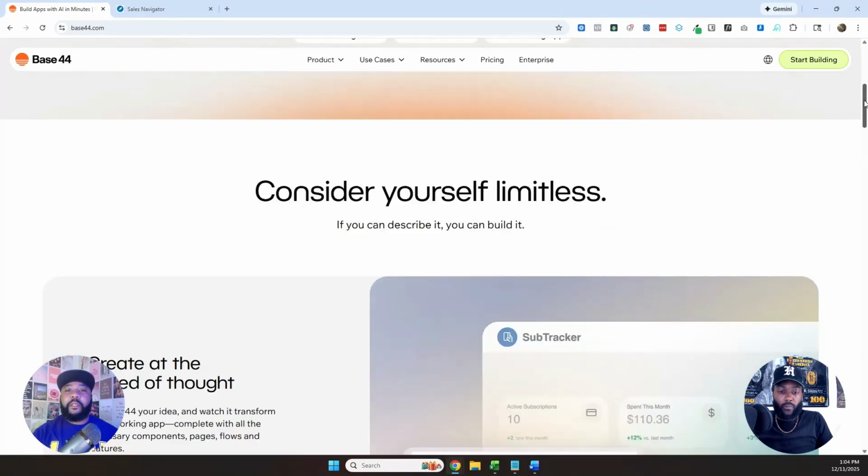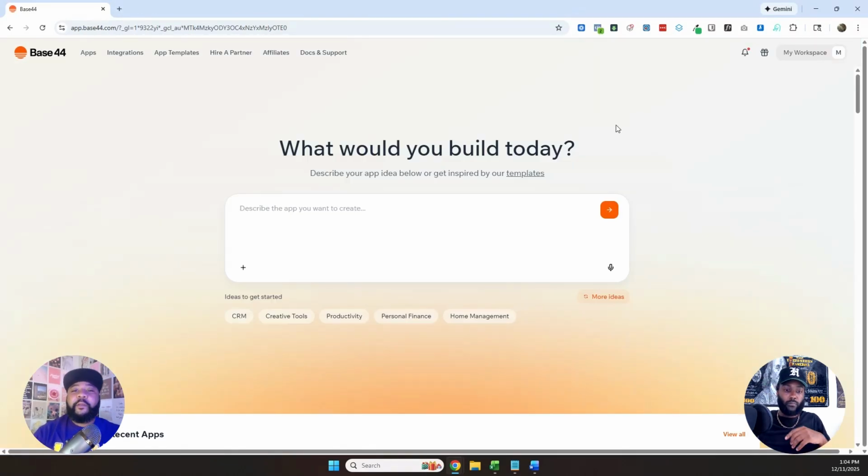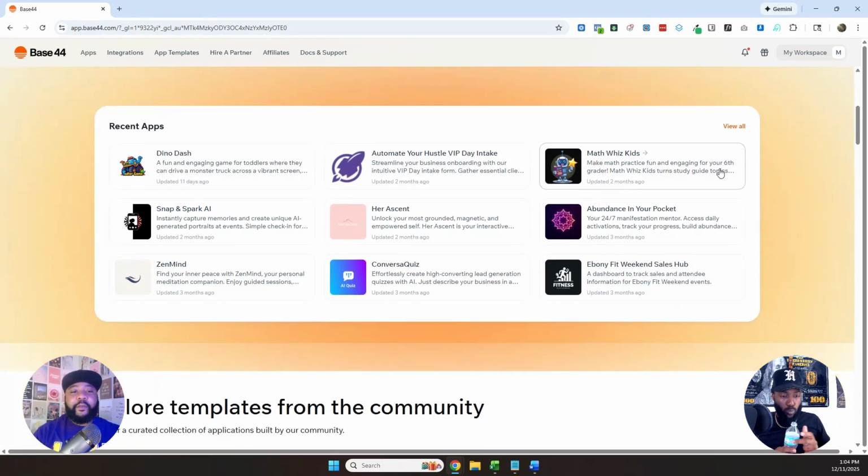And then once you get it going, you just click here to say start building. And then I'm going to log into my account here. All right. And so now we're logged into my account here. So if I was to scroll down, you can see some recent apps that I've already built here. So here's one, for example.